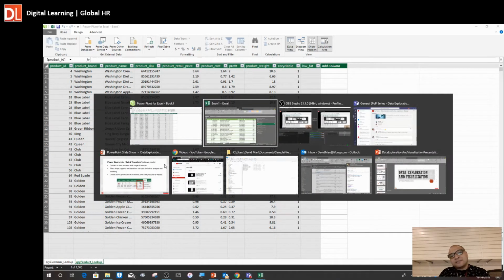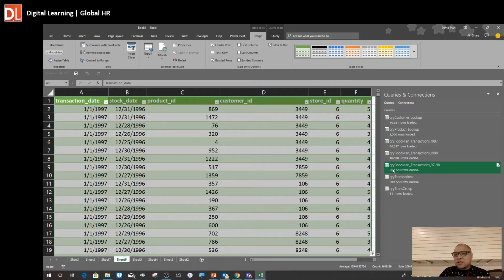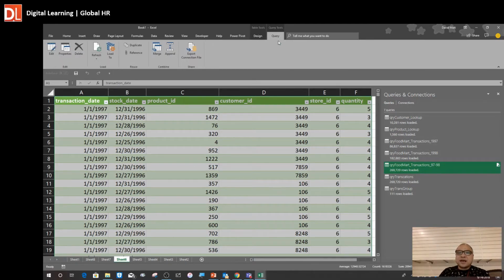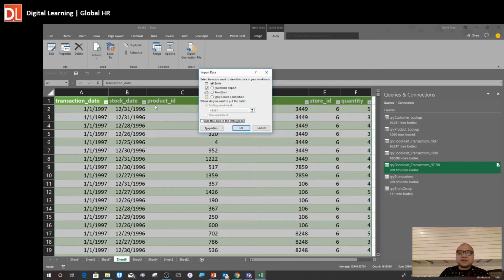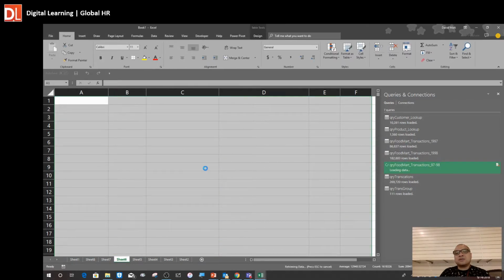And now, I would like to add also this one, the QRY food mart transaction 97 to 98, to the data model as well. So how to do it? Just select this one, go to QE again, and then press the Load To button, and here click also the add this data to the data model. Again, click OK to continue.